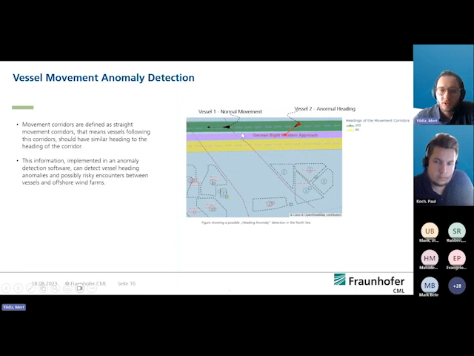And in order to create these conditions, we are currently investigating ship collisions from history to see what kind of heading anomalies they had in the corridors that they followed.